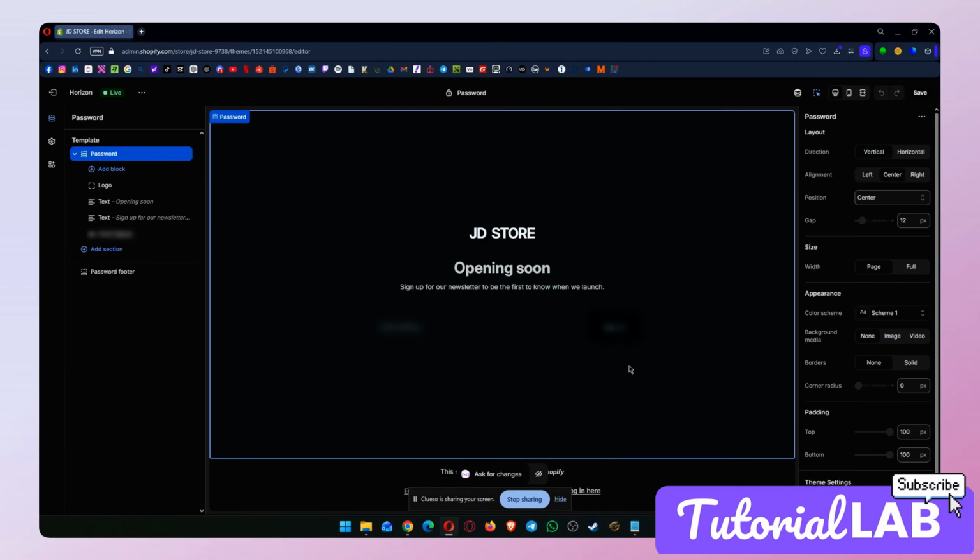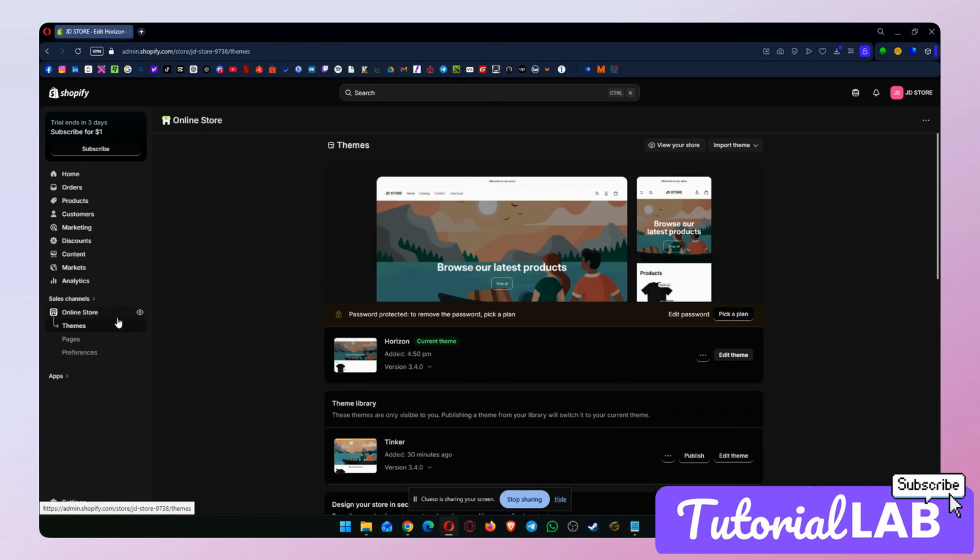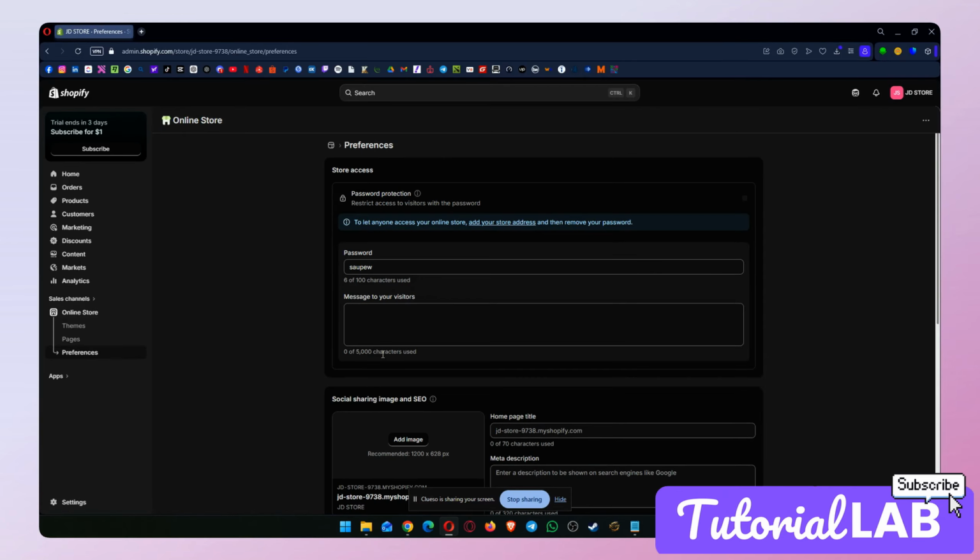Once we are happy with the page, we go back to the online store and click on Preferences. To activate the Coming Soon page, we need to select or purchase a plan for the store. Once a plan is active, we can enable or disable password protection to control when the store goes live.